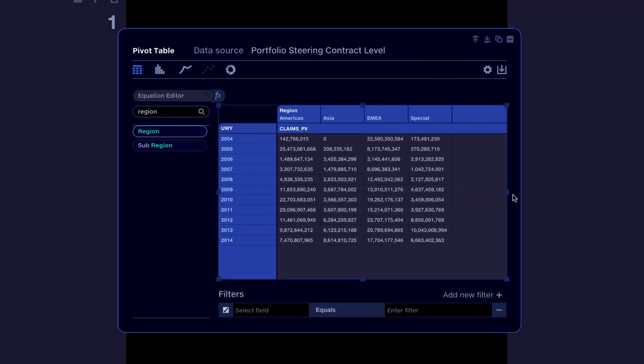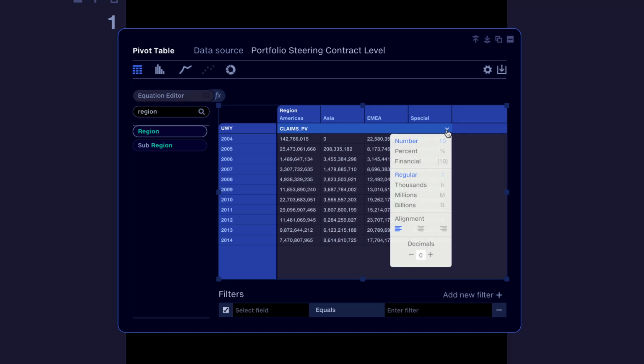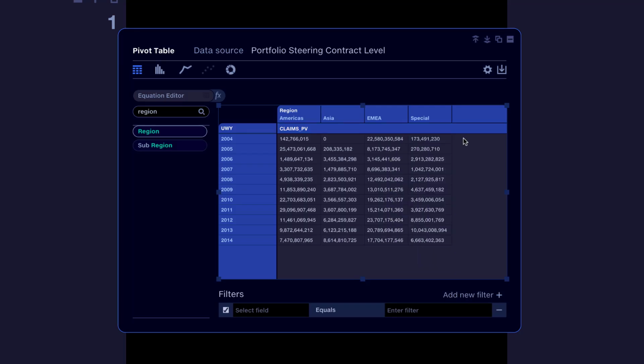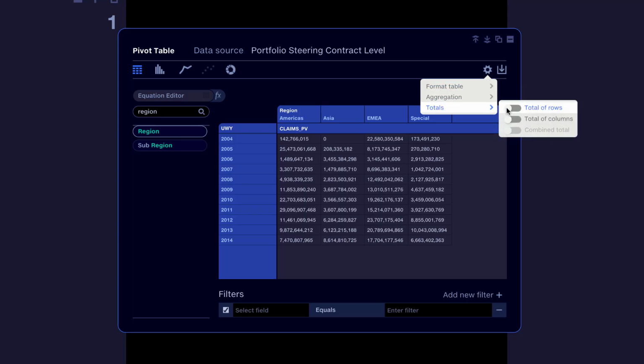Notice the arrow on the right when hovering over a value. This is for number formatting. Decimal places, magnitude and text alignment can be adjusted here. If you're showing the number in a shortened form, the number shows on hover. You can also show the totals for columns and rows.